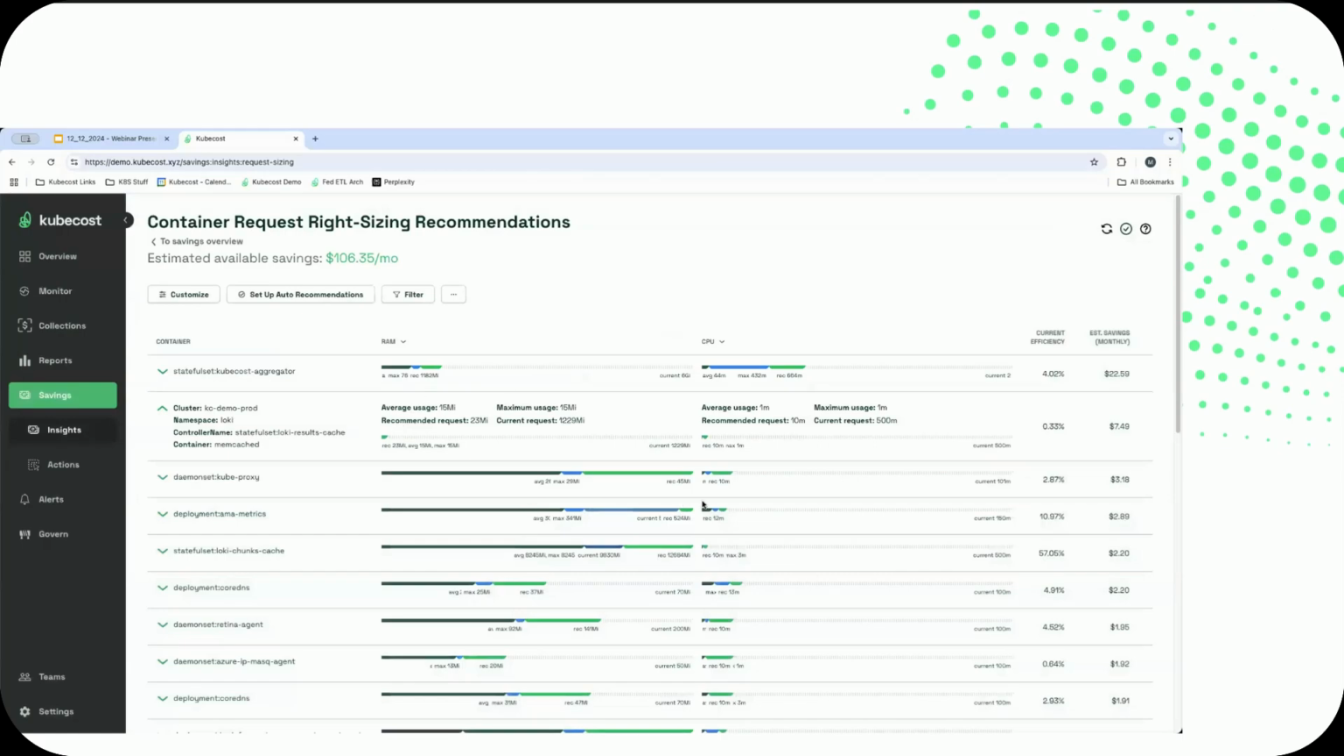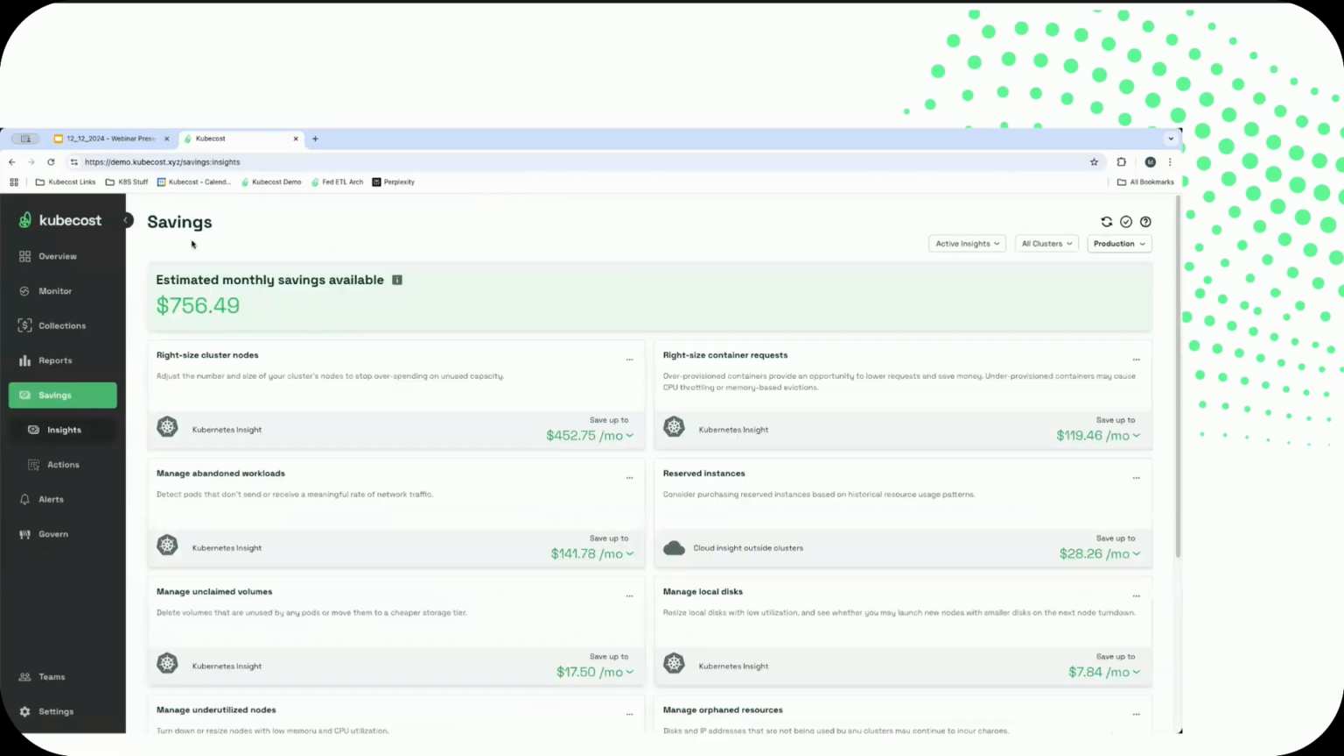So first stop here, let's go take a look at my Kubernetes workloads. How can I optimize these to make them more efficient so that we're not wasting resources?